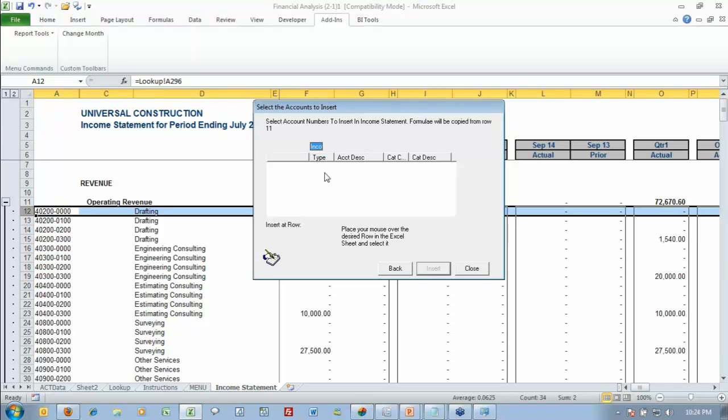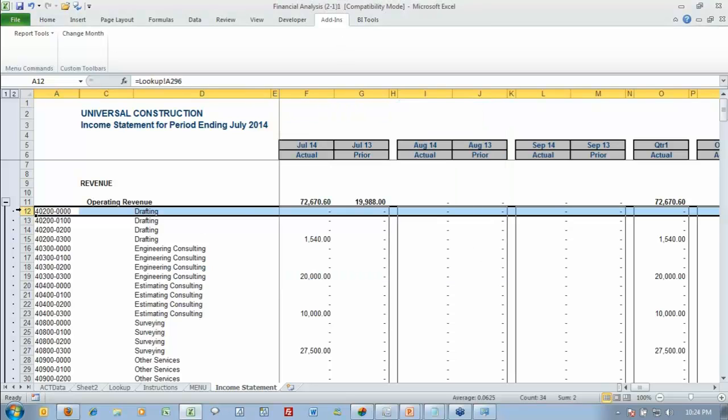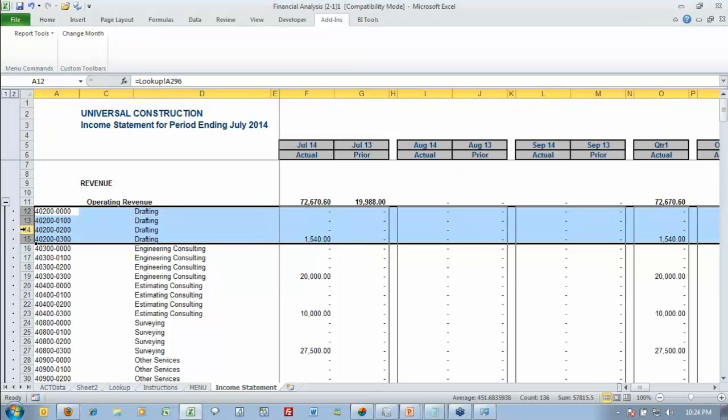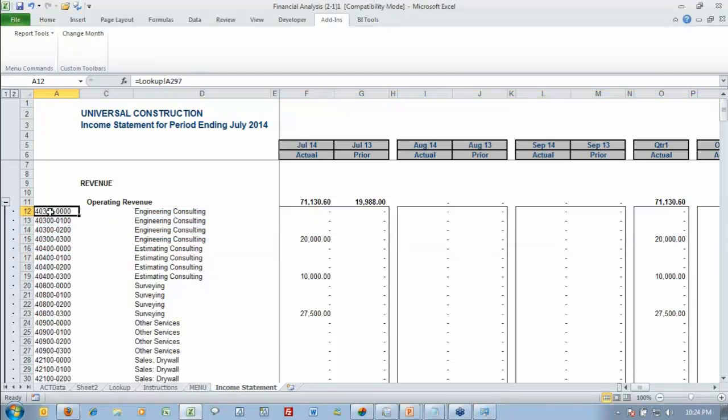All of that information has come through. What I'm going to demonstrate is I'm going to delete all of those drafting accounts and rerun this automatic add account function so it'll bring through those accounts for me automatically. Let me close that off and delete those columns. So when your screens update, you'll see that I've just deleted all of those drafting columns. Rows 12 to 15 are now looking at my engineering consulting accounts.